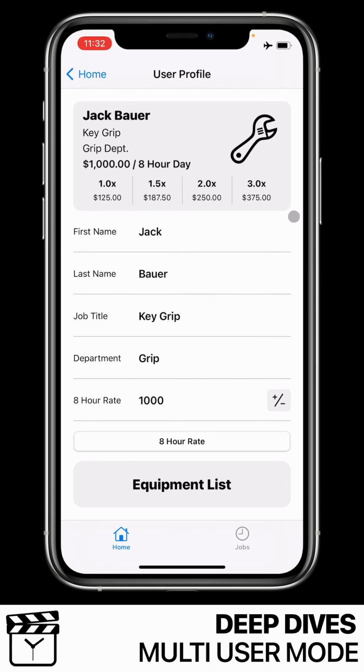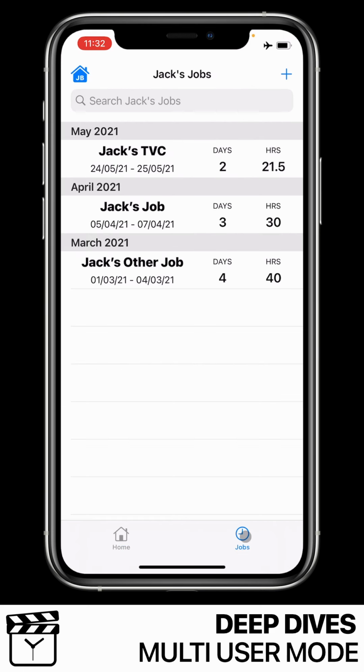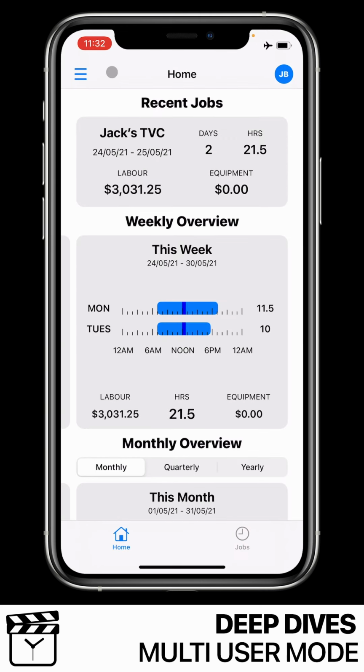CrewCall uses single user mode by default. This is ideal if you are logging work hours for yourself. On bigger jobs, it's common for one crew member to track times for their whole department. This is where multi-user mode comes in.